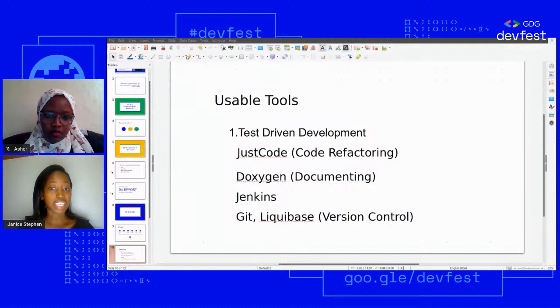Also, we have Git and Liquibase. Liquibase is for database version control. Git, I'm sure we're all familiar with it. Jenkins as well can be used to build, deploy, and test your software before you put it out there. So whatever compilation errors you ignored before will be caught here and dealt with before you go to production.